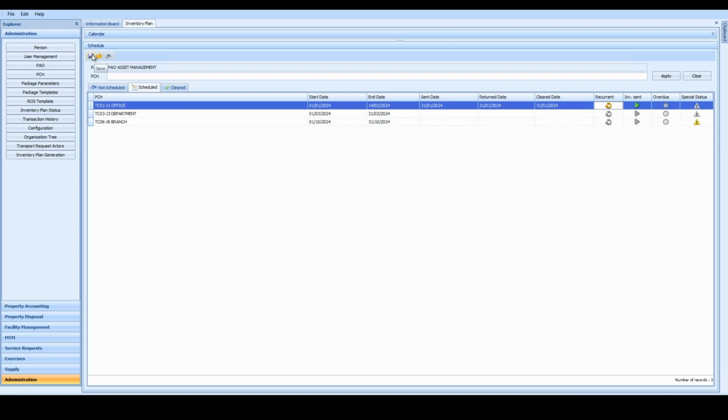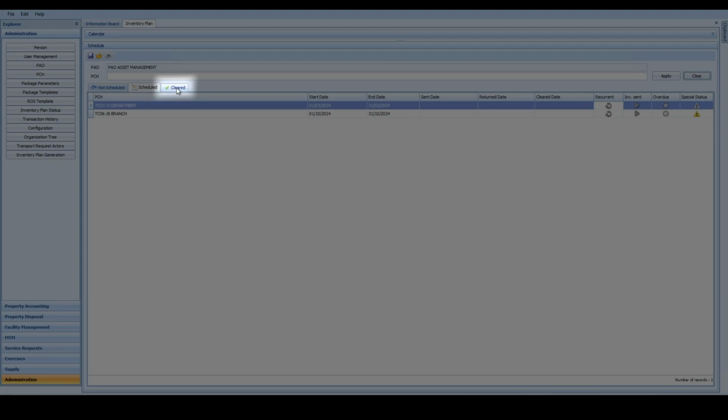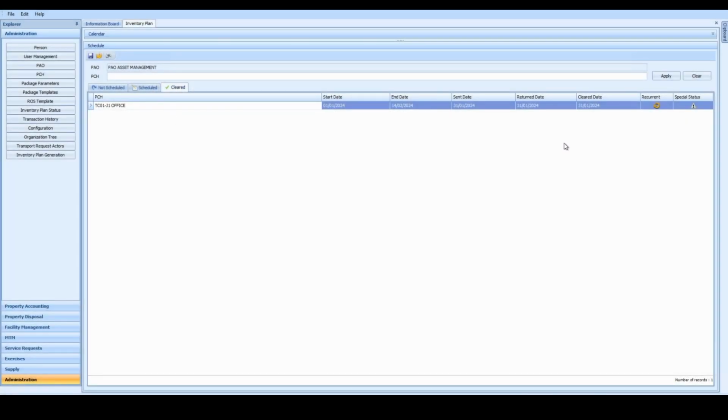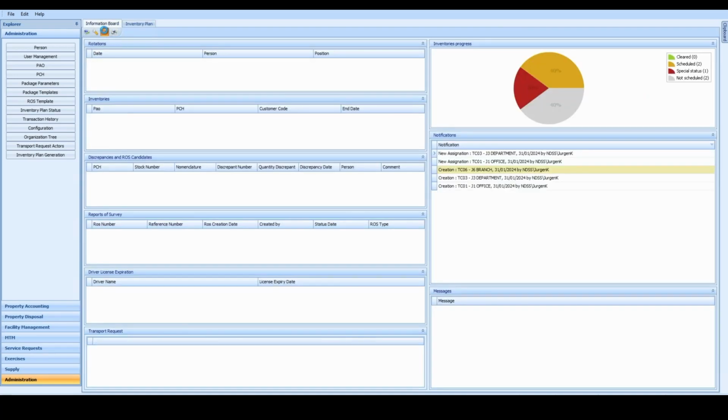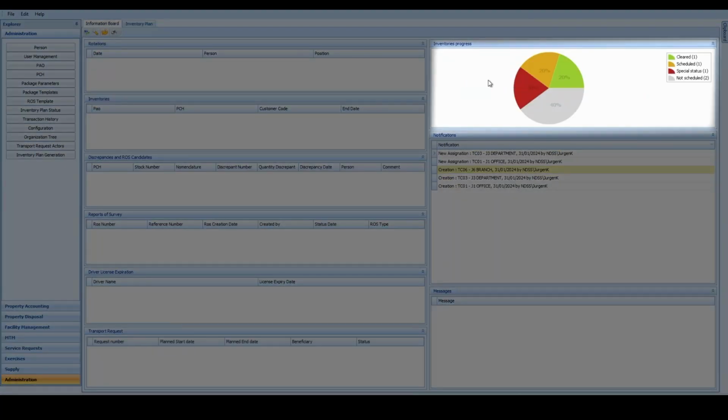Okay, so I save it. You will see the cleared PCH account is now here and it has been cleared. There's no special status. If I go to the information board and I refresh, you will see now that one PCH has been cleared, which is 20%. As you can see, amber scheduled, green cleared, red special status, and gray not scheduled.